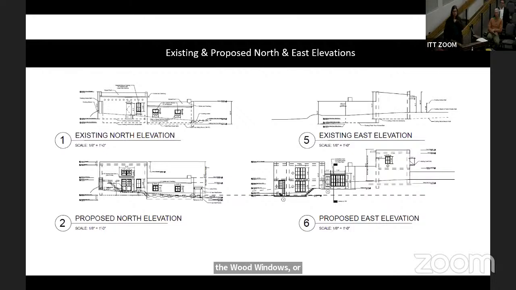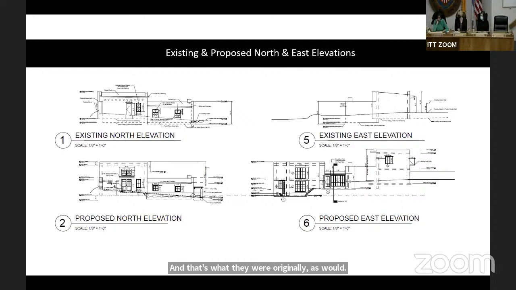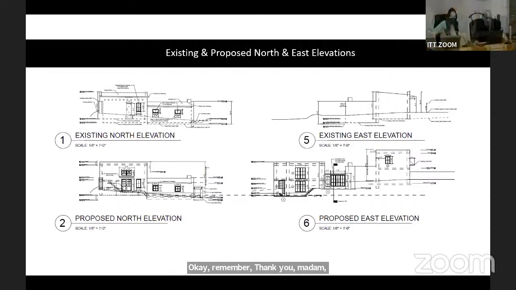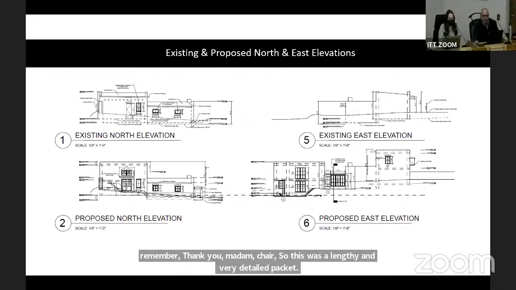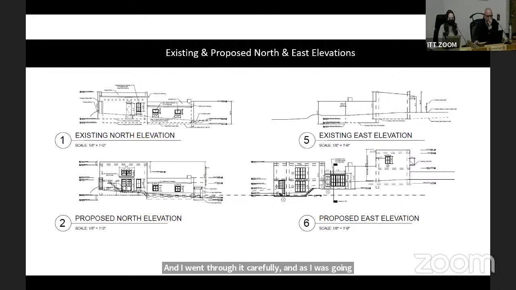Okay. Member Medrano Aguilar. Thank you, Madam Chair. This was a lengthy and very detailed packet, and I went through it carefully. My takeaway was that you were both really excited about the history of the building and cared about it. We even saw photos of artifacts that were recovered from the building as you've taken ownership. I also heard that echoed in your testimony today. I get that sense from you.